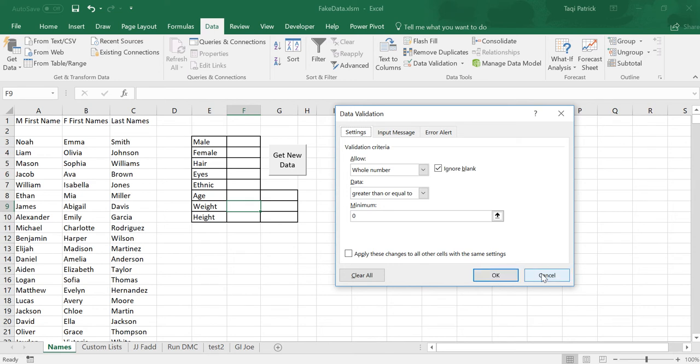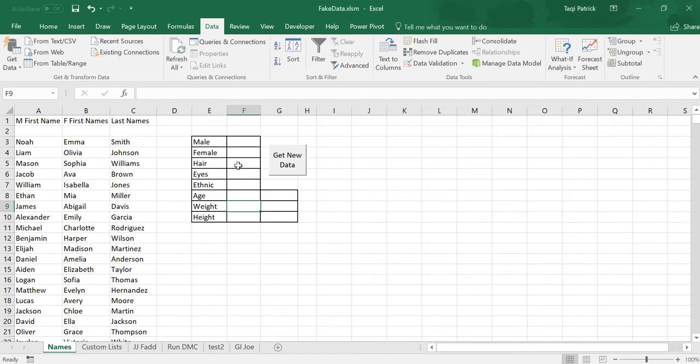So one of the things I'm going to do here is, instead of choosing the actual hair color, I'm just going to say yes or no in these boxes here. Now I could type out yes, but I'm going to actually use a list box from data validation. I think that would be a little bit better. This should actually say eye color.